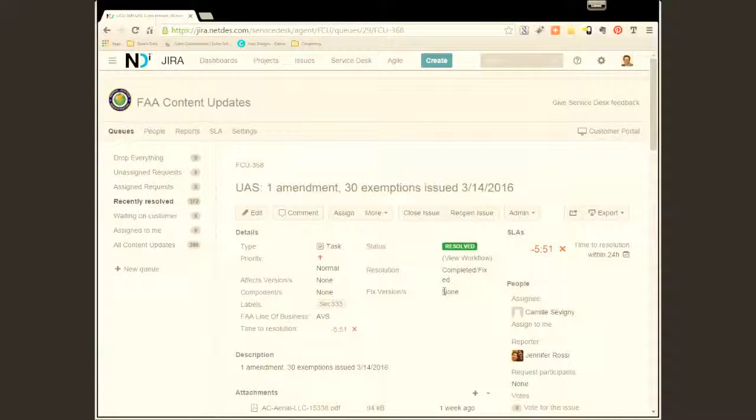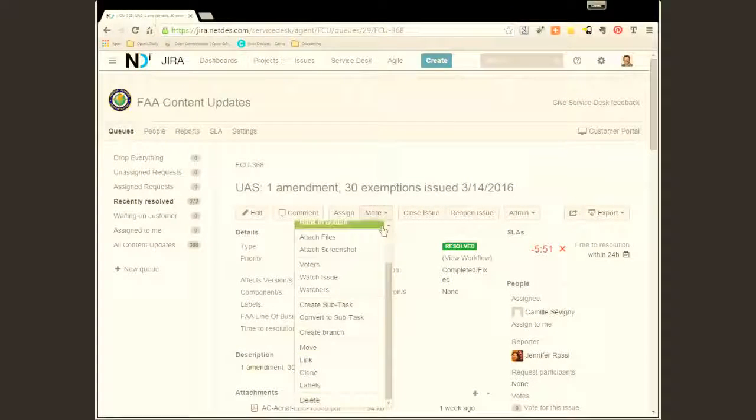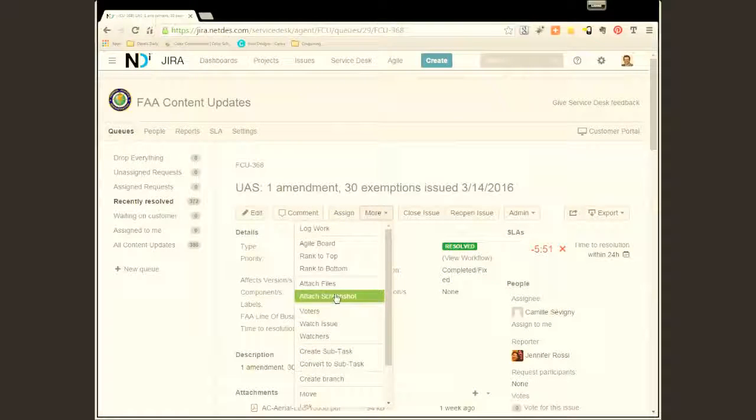All right, so that's pretty much that. If you need to reopen a ticket, you simply click reopen. As you're running through the ticket schema, you can click close. Delete and move and those kinds of things are under more. This is also where you'd attach a screenshot or other files, and log work. Log work is your biggest one.